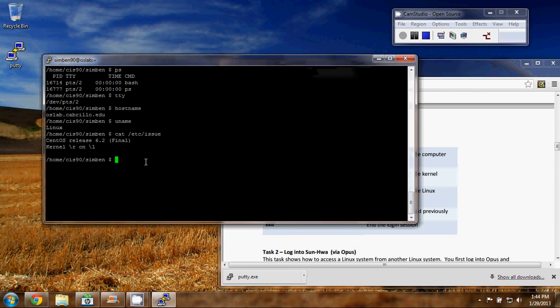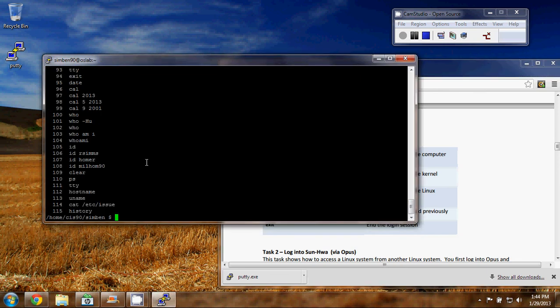Okay, the history command. History is fantastic. History shows you all the commands you've typed in the past. Okay? And what's nice about this is the shell, remember the shell is printing out this prompt, a string of text followed by a $ sign and then another space. Well, the shell can look at your history, and if I hit the up arrow key, I cycle through commands I've typed in the past.